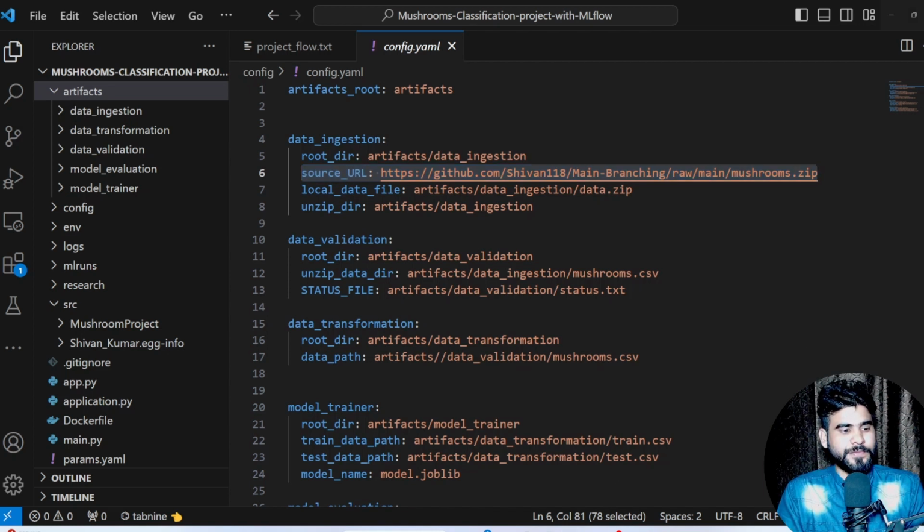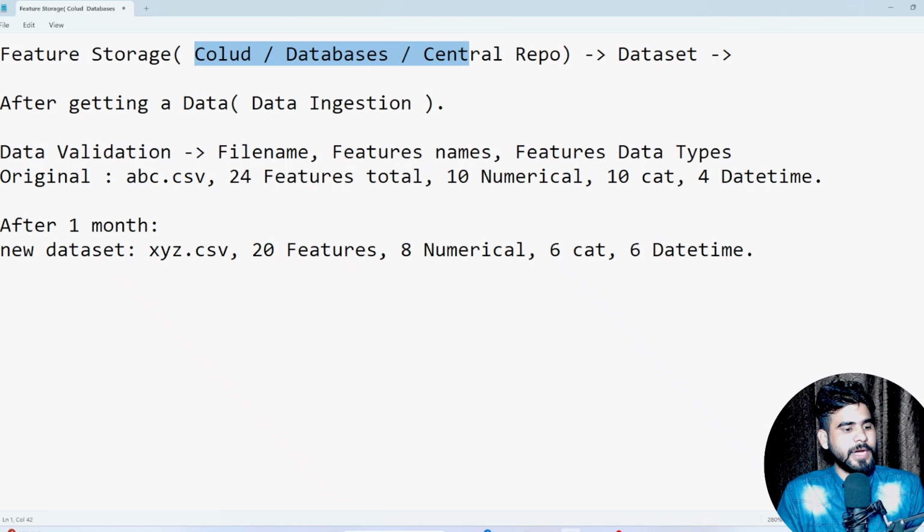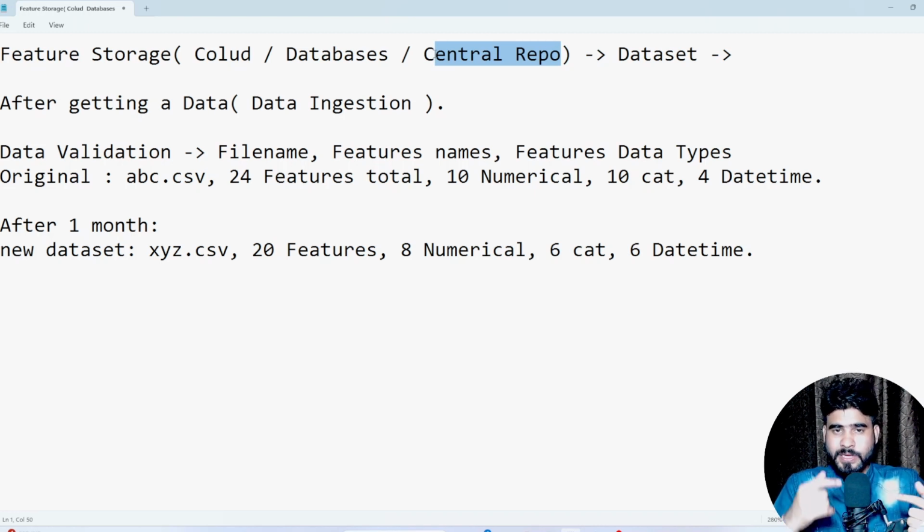As you can see, we have many sources to get data: cloud, a database, or the central repository called GitHub. Right now I have selected a central repository. If you want a project related to the cloud or a database, integration with the database or integration with the cloud, please write it down in the comment section, so that I can come up with some more projects related to the cloud or databases. But right now I'm going to use a central repository, or we can say GitHub.